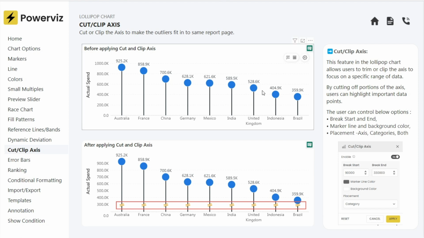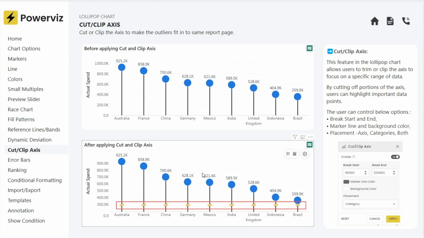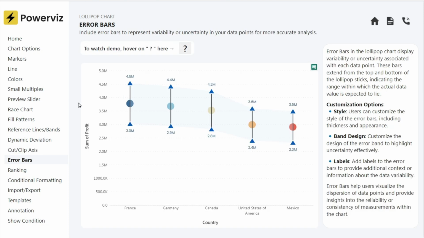We also have the cut or clip axis, which will let you trim to focus on a specific range of data. You can look at these two different charts here before applying the cut and clip axis and after applying the cut and clip axis. And then we have error bars, which represent the variability or uncertainty in your data points.